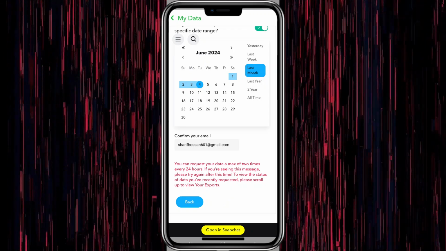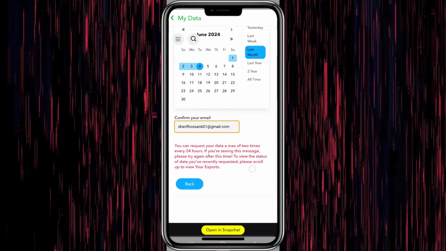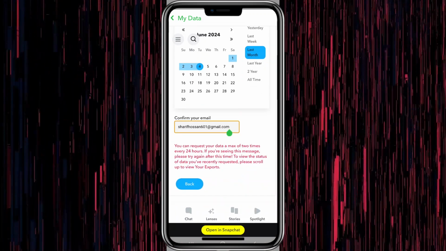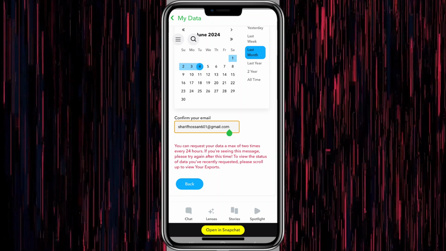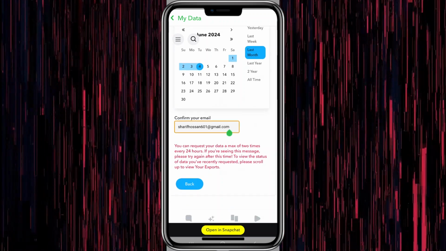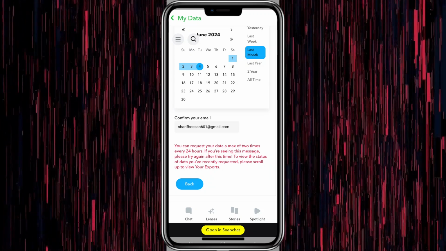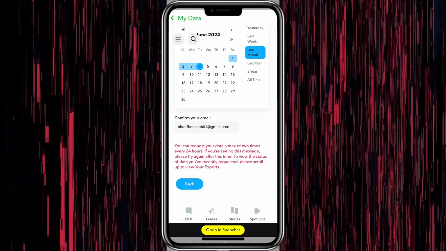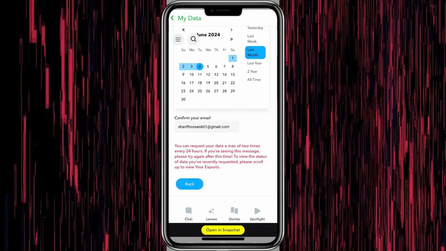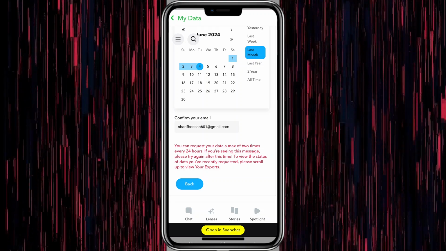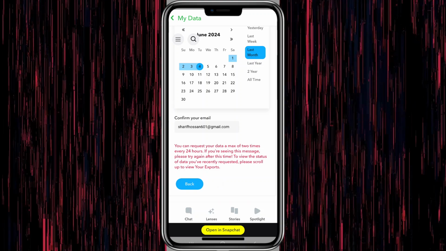You have to enter your email address here, okay, so that they email you the zip file at your email address. After putting the email address, you have to click on next. There is no next button for me because I have already sent them two emails. That's why I can send an email only after 24 hours. You will see the option next, then you have to click on next.